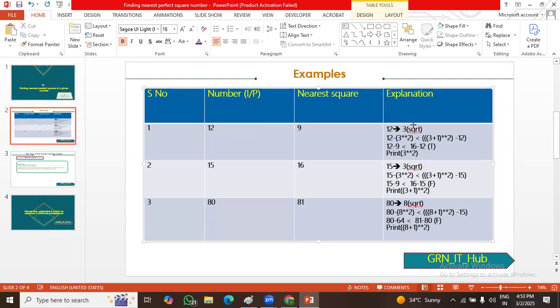For example, if you see this explanation, 12 minus 9 and 16 minus 12, here the 3 will come and here the 4, right? That means 3 is the nearest difference. So you need to take this as the perfect square. If I'm giving input as 15, you need to print the value 16. That is your requirement.